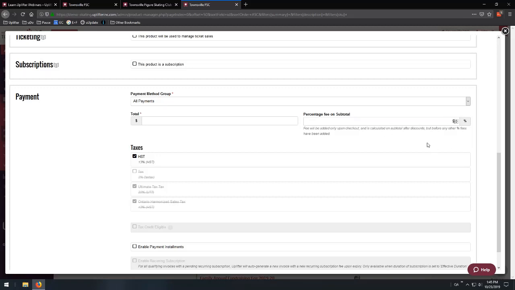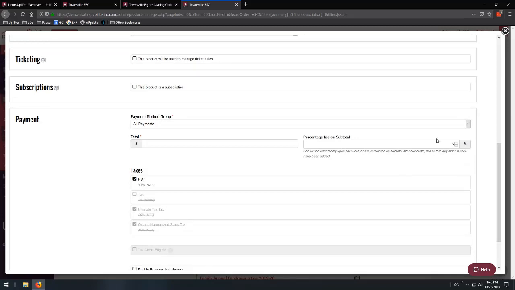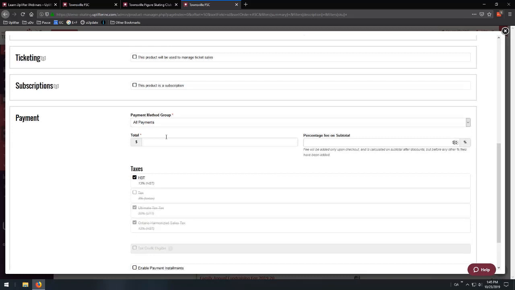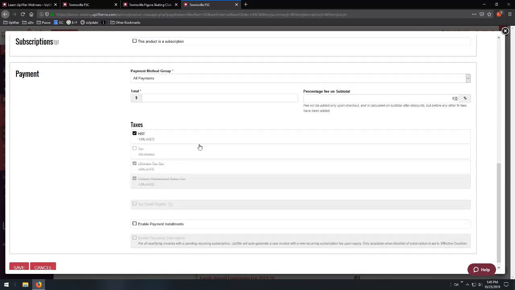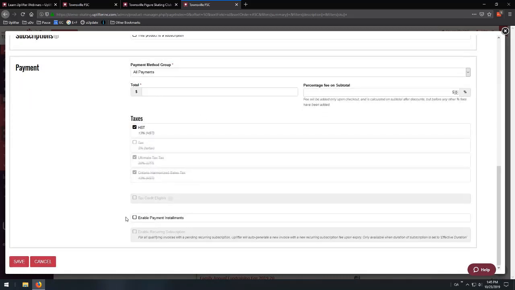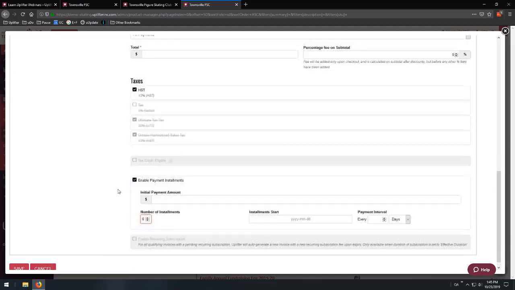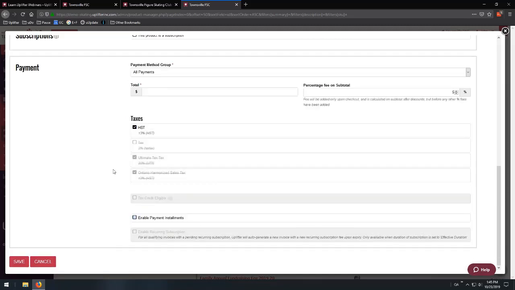So this administrative fee can be added to invoices, and we'll talk about mandatory fees in just a moment. That way you can compensate for fees that your club is seeing. Similarly to the programs here, we have our taxes option, and we can also specify whether or not this product offers installments as well.